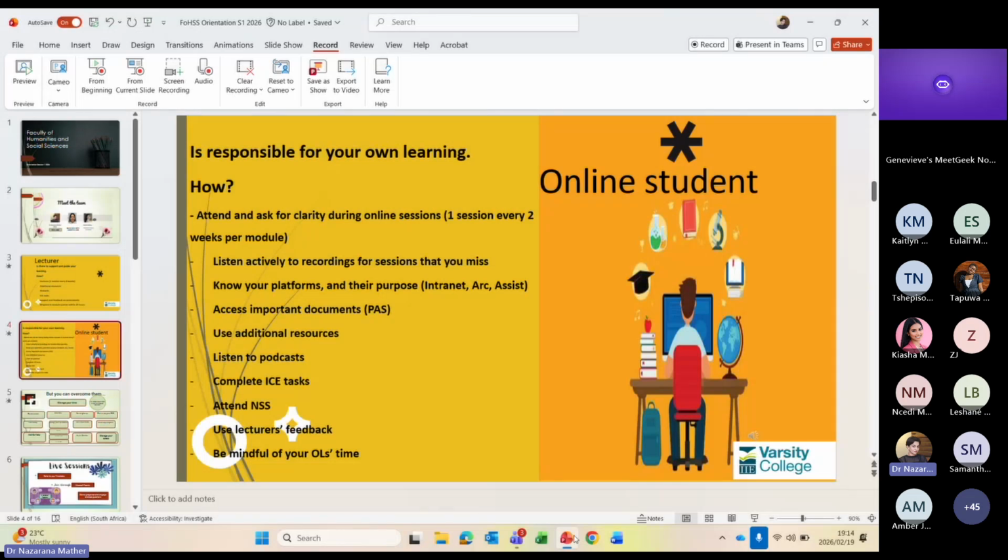Use the additional resources that are provided for you. Listen to the podcasts that your lecturer uploads. Complete your ICE tasks. Attend the support sessions that are offered to you for assessments. Use your lecturer's feedback. So very often what happens when you receive a submission, many students only look at the mark. They don't actually open the submission and look at the lecturer's feedback. And the feedback is by far one of the most important.